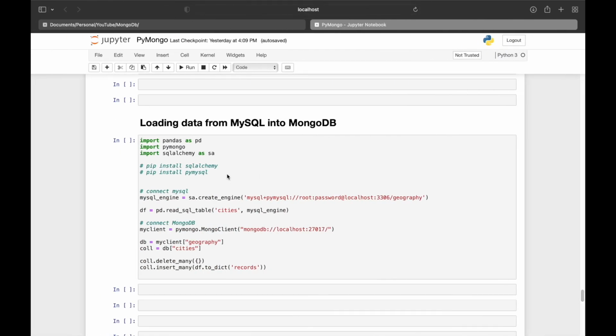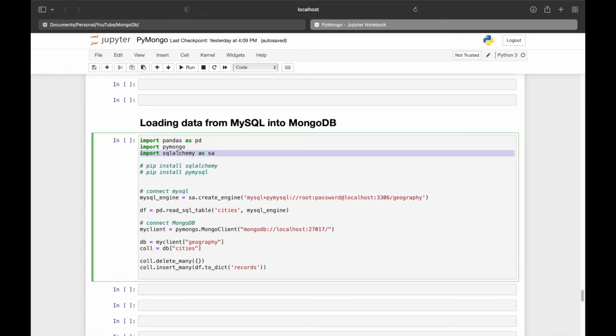For this one, we're going to use Python. First of all, you're going to import pandas. We're going to also import PyMongo. There's something called SQL Alchemy. Since we are connecting with SQL, you're going to need that. But before we get started, make sure you pip install SQL Alchemy and PyMySQL. If you want to know more about SQL Alchemy, there should be another video on my channel.